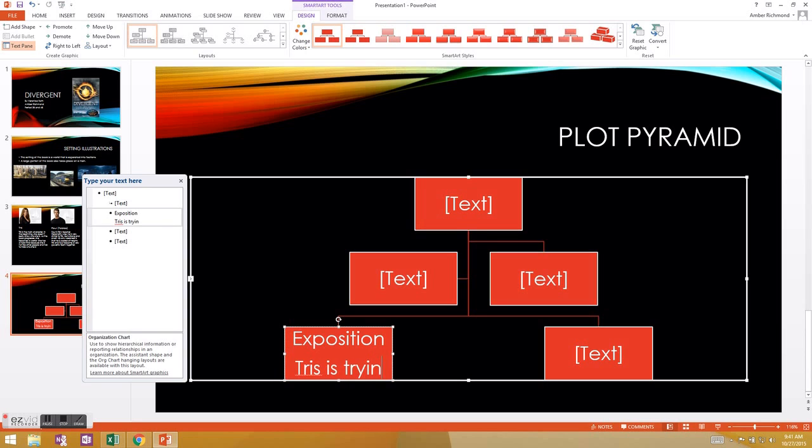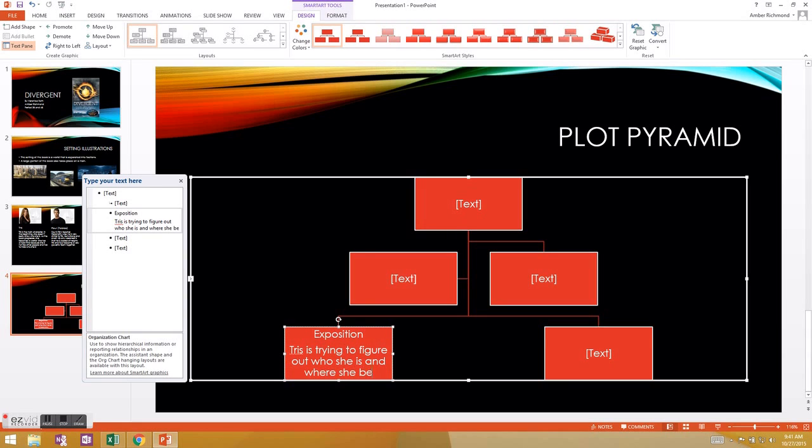So I'm just going to write that in formal language really quickly. Don't make it too long. You want it to be short. I'm just going to write she's trying to figure out who she is and where she belongs. Short and sweet. That's what happened in the beginning.